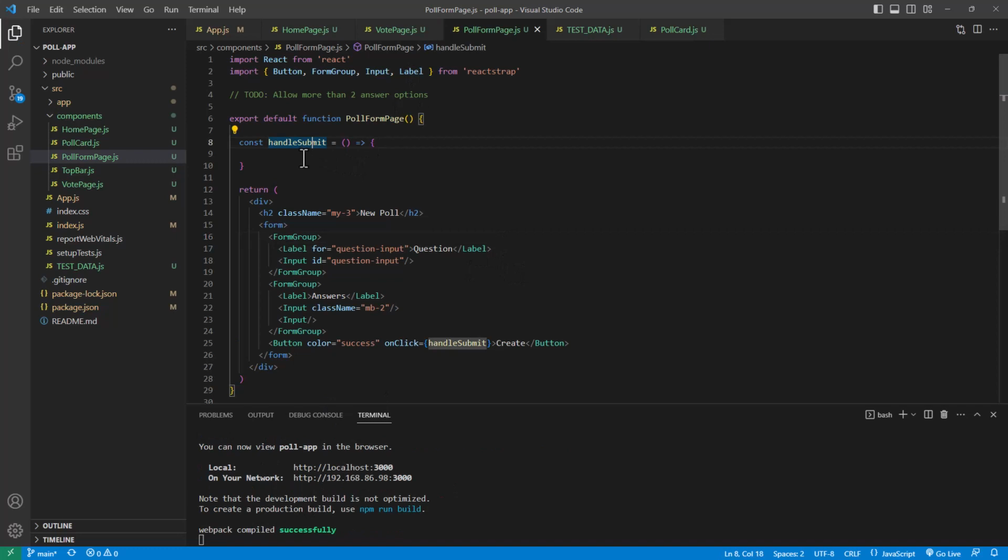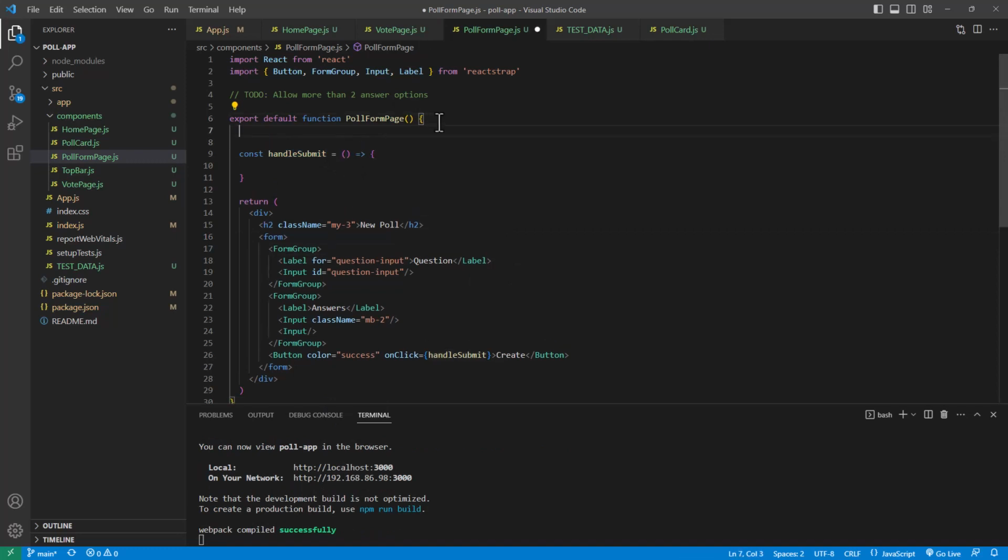Happier. I'm going to hook it up by hand, but you could also do it with Formik. So I'm going to make a piece of state for my three pieces of information. That's what I'm going to do for now. That's going to be the simplest option in terms of complexity. So let's make a piece of state for the question. Let's do question value, set question value.